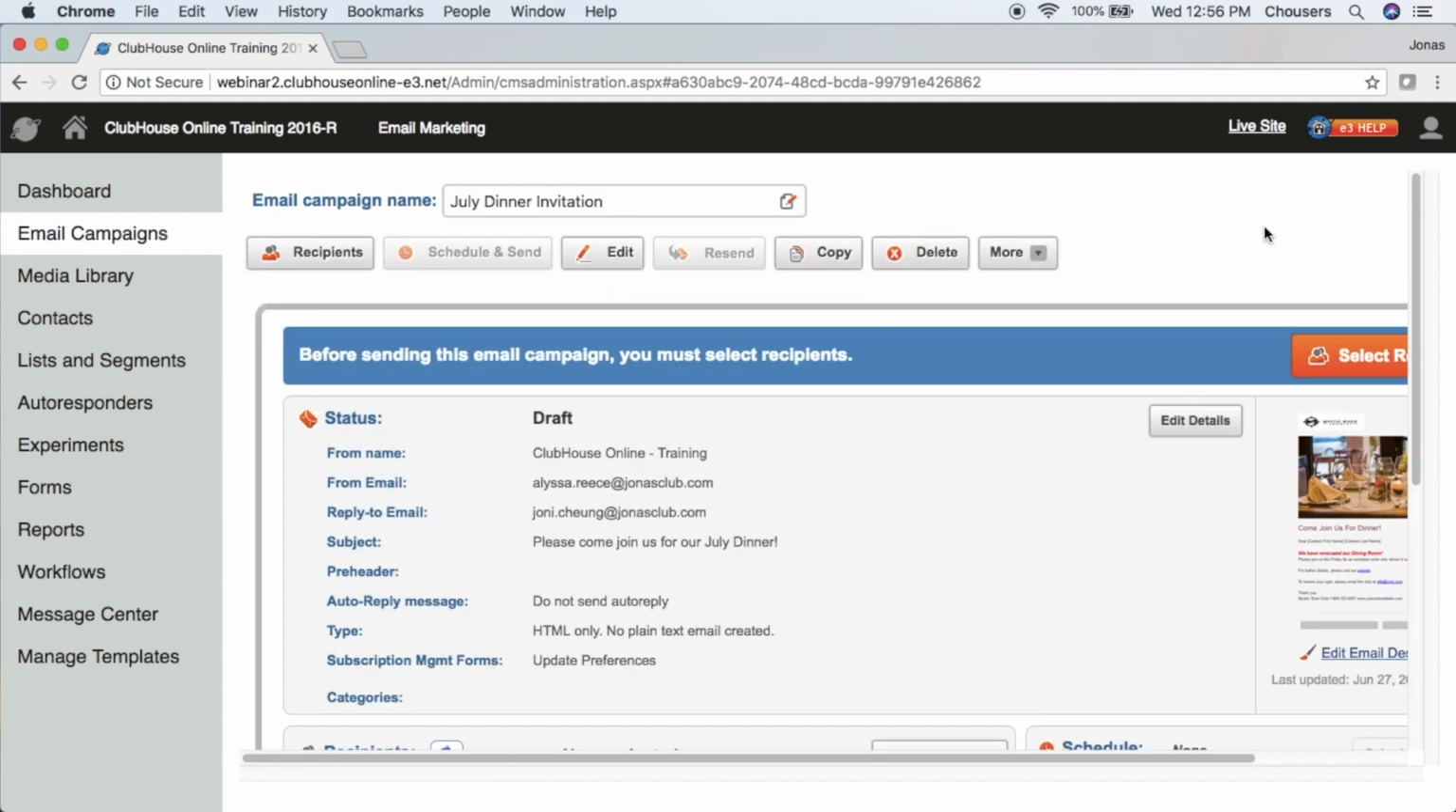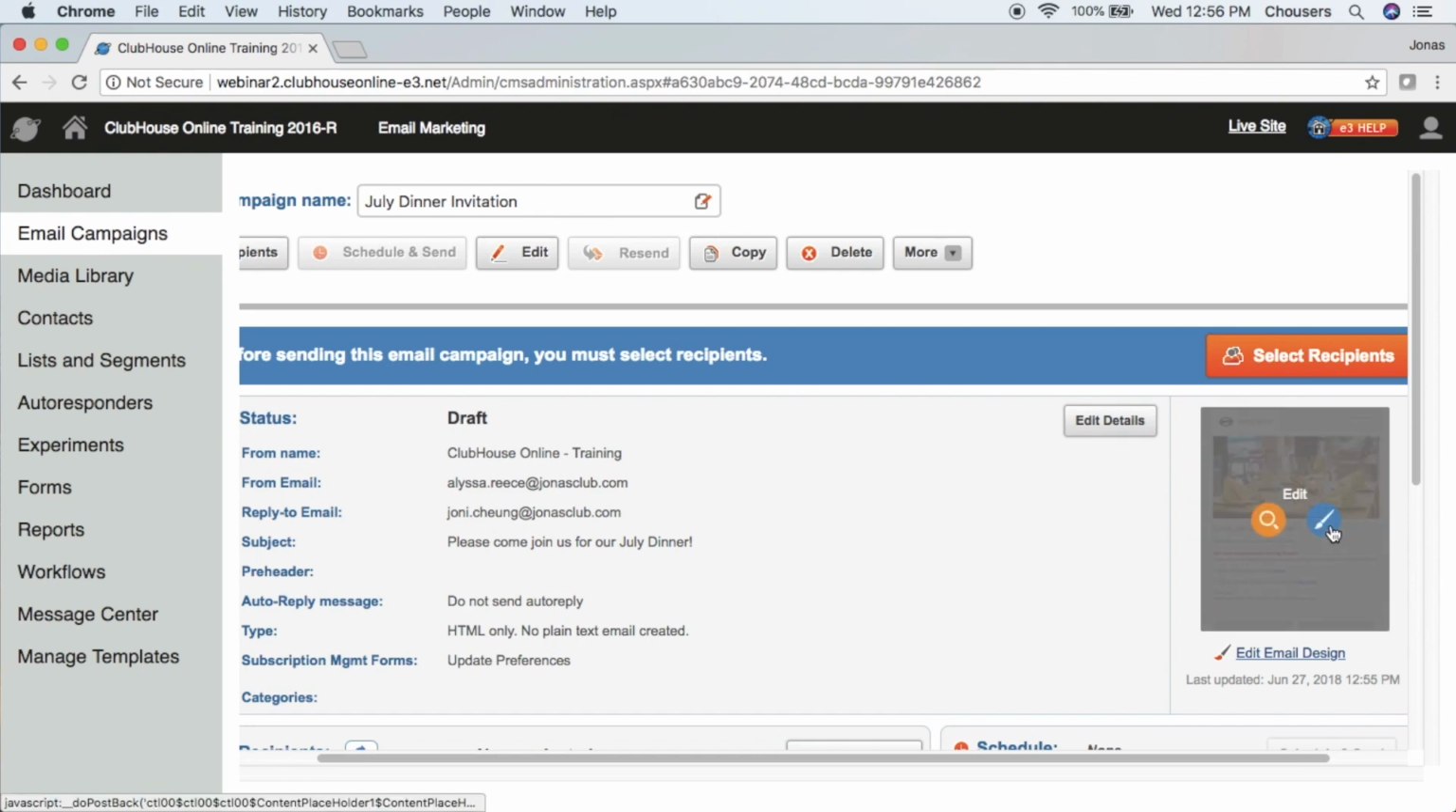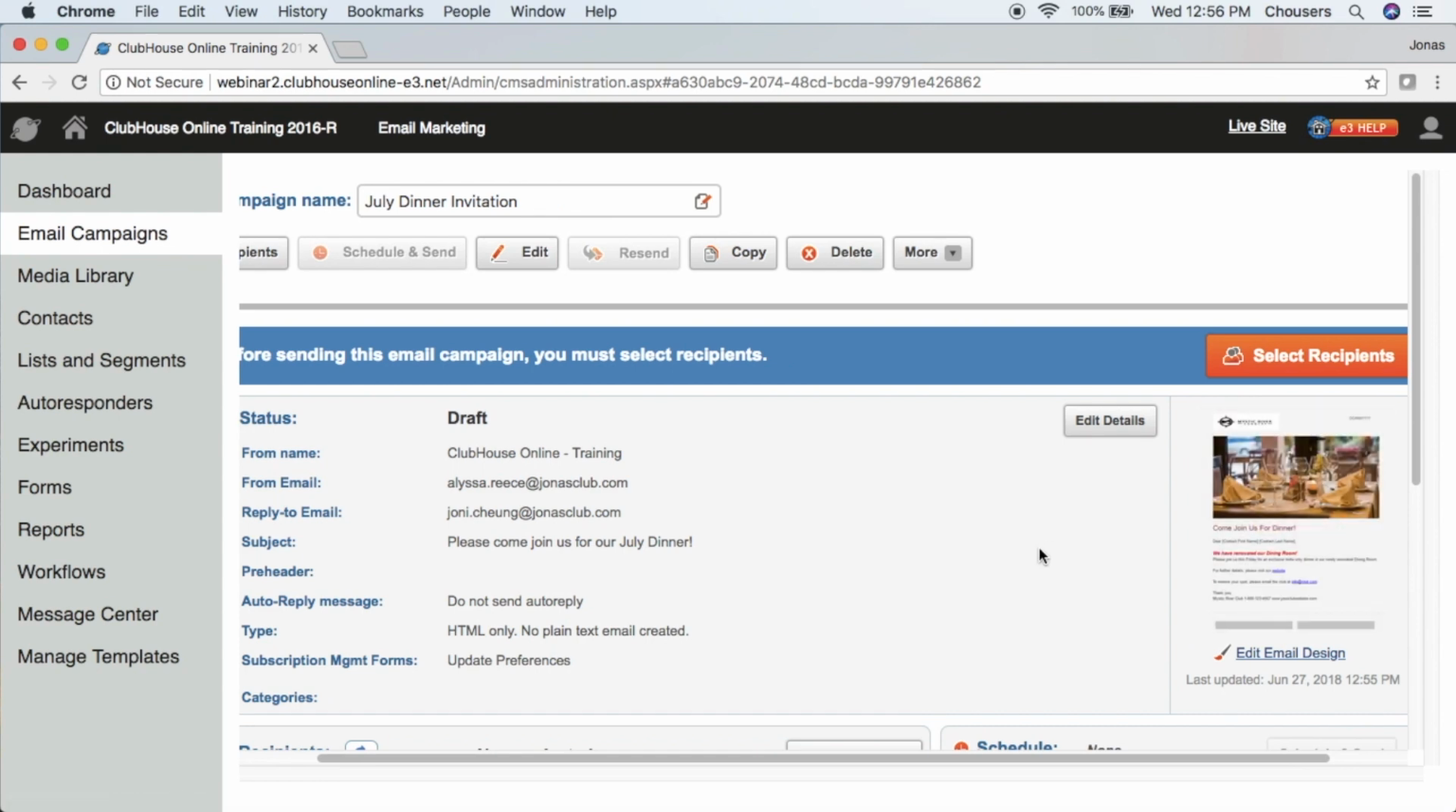This will take us over to step 4, which is to finalize the details for a campaign, select our recipients, and schedule it to send. Now, if you need to edit the actual campaign itself, you can go ahead and click Edit Email Design, or if you hover over the campaign, you can click the paintbrush, and that will also allow you to edit. Or if you want to edit any of the details we just looked at, including that from and reply to email, you're going to click Edit Details.